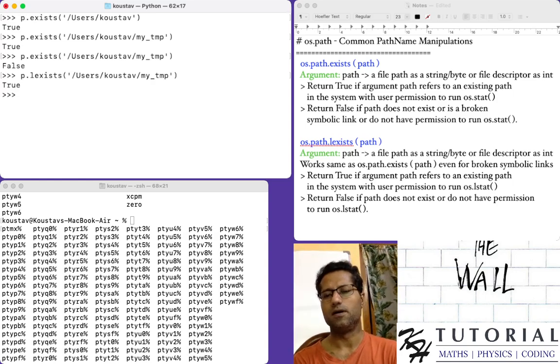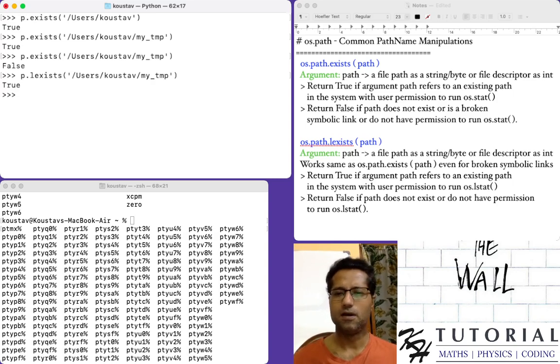Whereas the exists function, if the path argument is a symbolic link, will follow that symbolic link until the actual file or directory is reached. Then it will process that actual file or directory. If that file or directory is not user accessible, that is, the user running the script does not have the required permission, then it will return false.